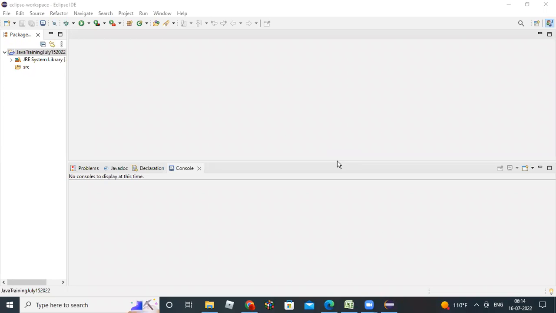So as I mentioned, we have to create packages under SRC, right? That's the hierarchy. First the project name, then JRE System Library, then SRC. Below SRC, nothing is there. Now we need to create packages. If you want to work, you need to create packages.